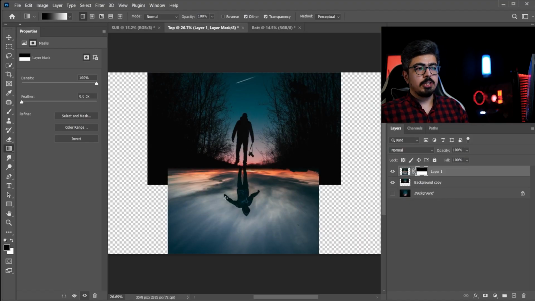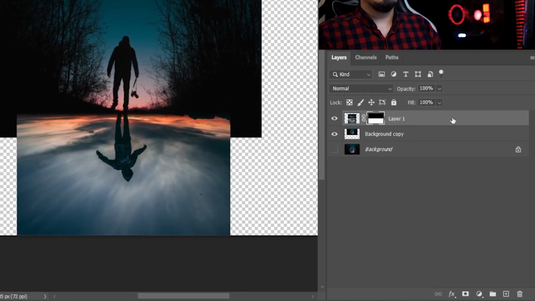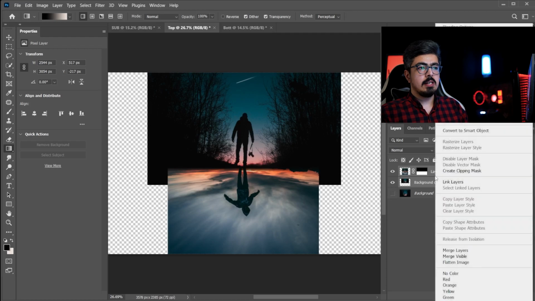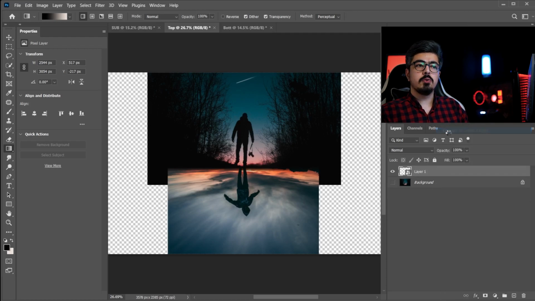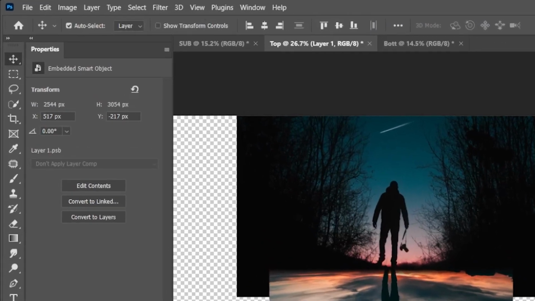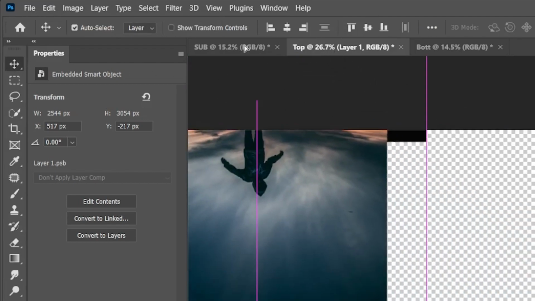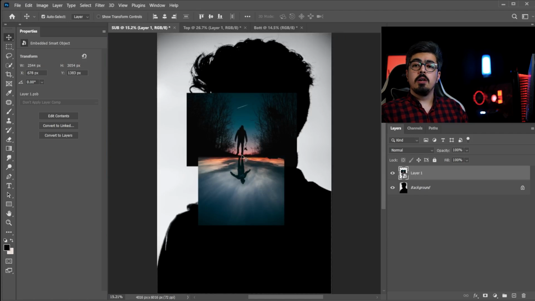Now after you're done, you need to make a smart object from both of the layers. So go to the layers panel and choose the first one, layer 1. Press Ctrl or Command and choose the background copy layer. Right click and convert it to smart object. Now take the move tool and drag and drop it to the subject document.